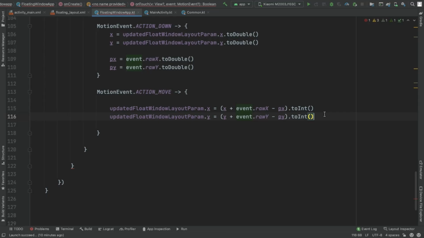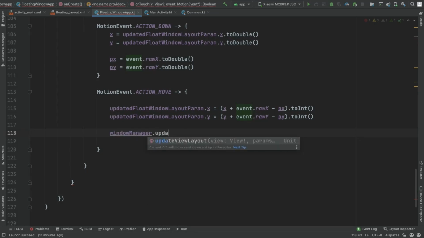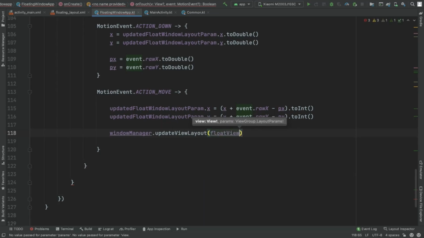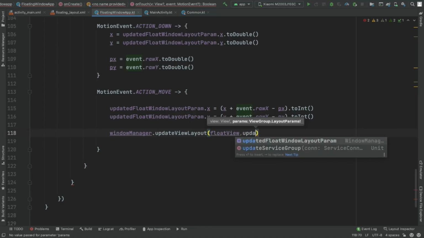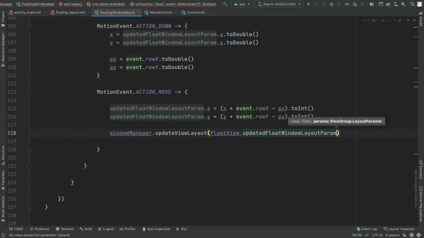This is our updated parameters, and then again we have to update our view using window manager. Window manager dot update view layout, and then we have the same view, but this time the floating window parameter, which is updated float window layout param. So that's it. And here we have to return something, so we'll simply return false.